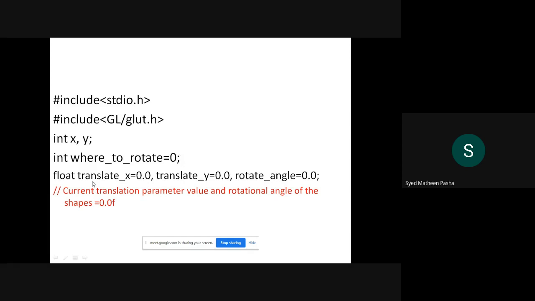Then I will define three different variables called translate x, translate y, as well as rotate angle with respect to that particular object, of type float, which has the values 0.0, as they are floating point values. As they are floating point values, I will assign 0 to each and every variable here. So what does this basically tell? The current translation parameter values and rotational angle of the shape. That is nothing but which value to translate. As I told, the pivot point rotation is of three steps: translate, rotate, and translate. I will define those variables here of type float.